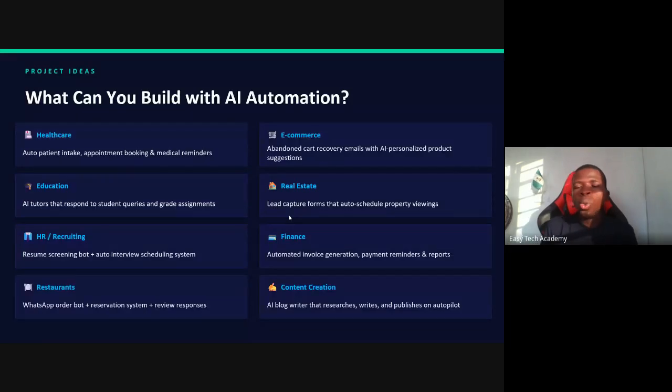Restaurants, you can have a WhatsApp order chatbot. You need to order, just order from your mobile phone, from the comfort of your home. E-commerce, like automated follow-up emails, personalized emails, suggestions, recommendations, all of those things. Real estate: capture leads, schedule appointments, schedule property viewings, all of those things. In finance: automated invoicing, automated payment reminders, reports, and many more. Content creation: AI blogs, AI videos, AI content, AI writes, AI publishes, AI autopilot, AI handles everything.